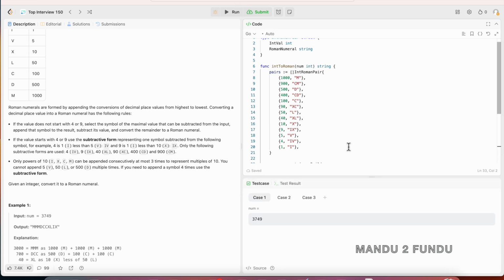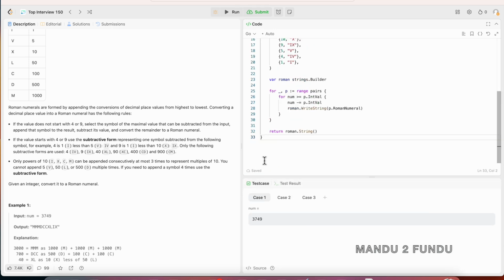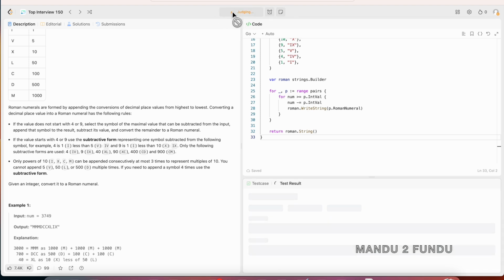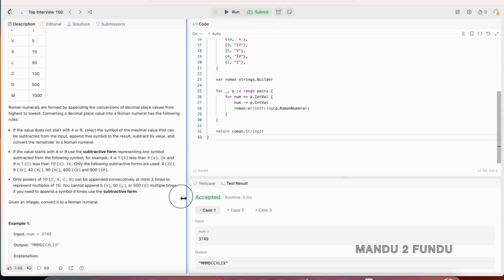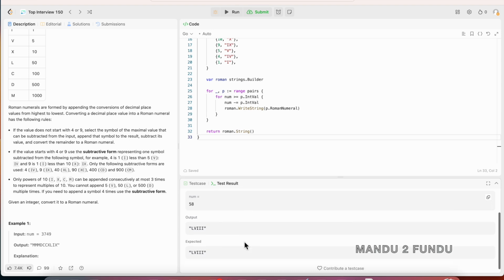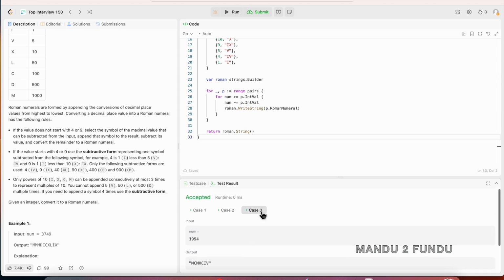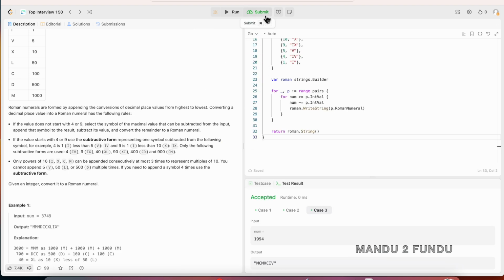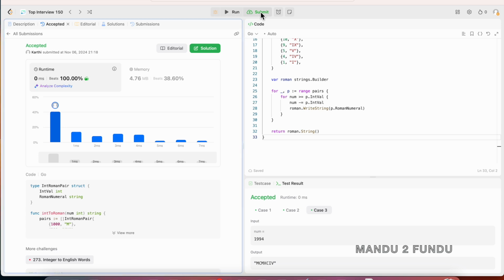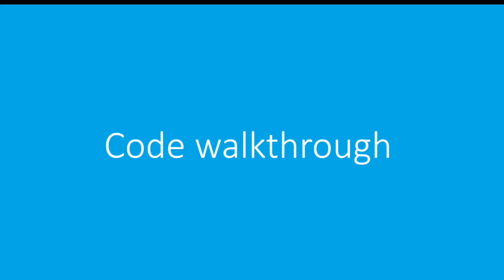Next I'm going to run the test cases. Okay, all the tests passed. Next I'm going to submit this program. Cool. This program is accepted. Next I'm going to do the code walkthrough with sample input.